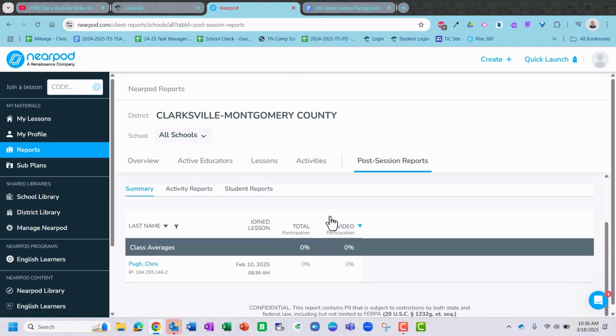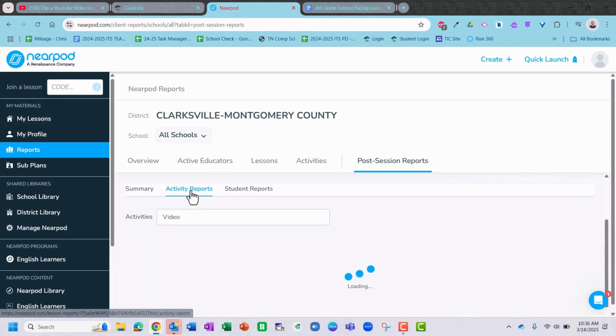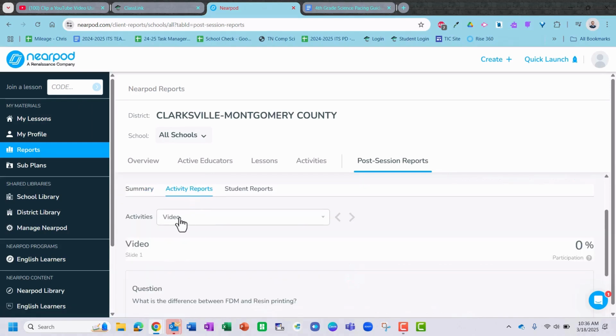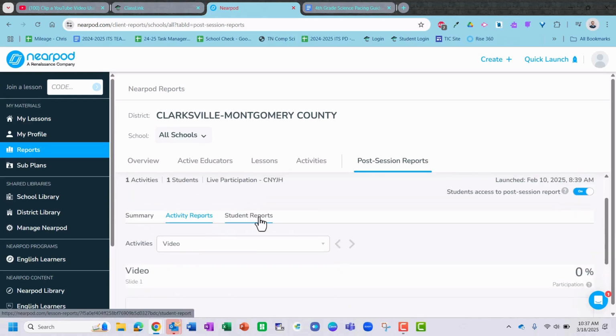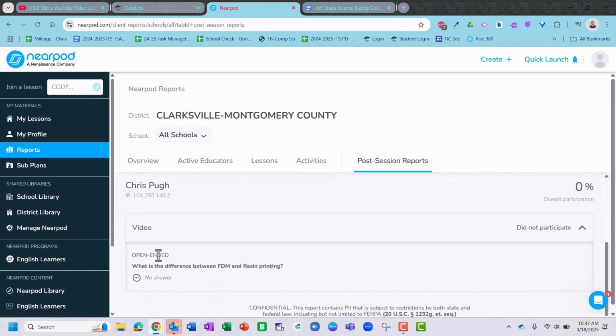All right, it gives you 3 options. You can look at the summary, which has the overall list of students and information. The activity reports is the second, and that shows you for every question type that's in there, and if there are more than one question type, you can click and drop down and sort out the types of questions that were in the video. And then student report shows you one student at a time, and then all the questions that they answered and what their answers were.